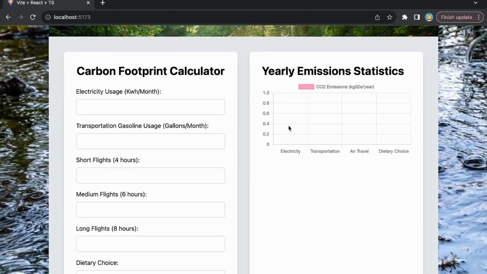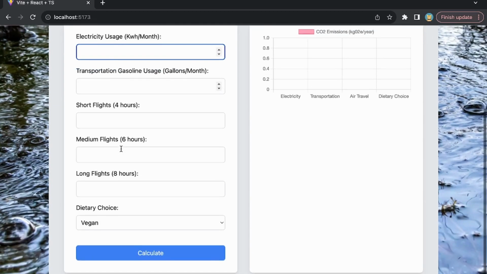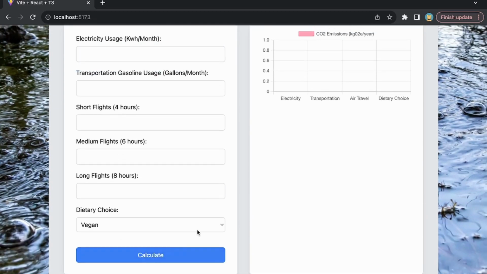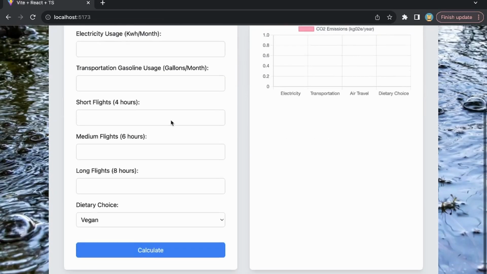So we have our graph. We don't have any values because we have everything default by 0. And yep, this is the form. When we press calculate, we want to make the request to the backend and see this data change in real time. So let's go and take care of that, right?